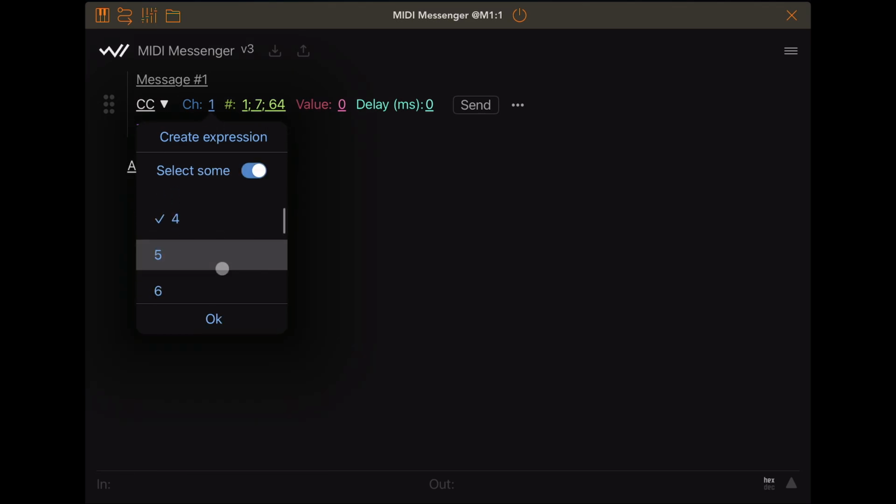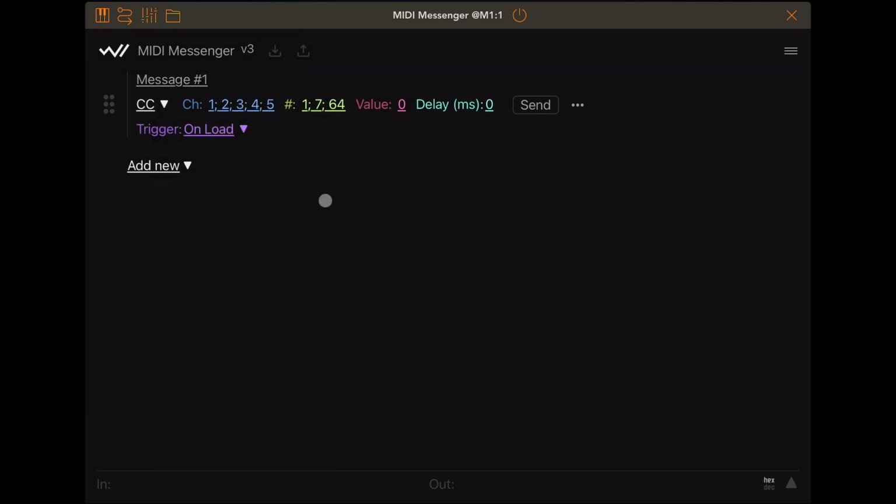For example, here I'm sending 3 CC messages to 5 MIDI channels, which is actually 15 messages, all with a single trigger. The second thing is the most interesting feature in this update, expressions. You can use them with most bytes of the message: MIDI channel, note or CC number, velocity or CC value, bank or program for program change message.